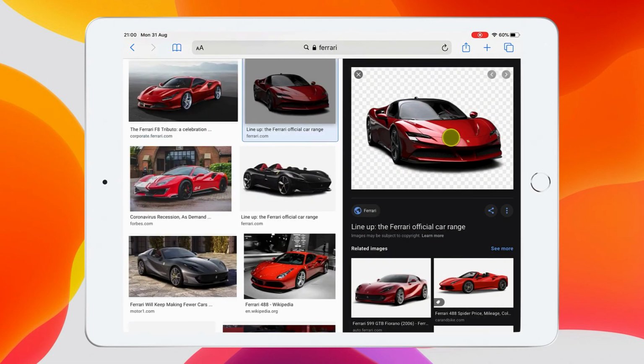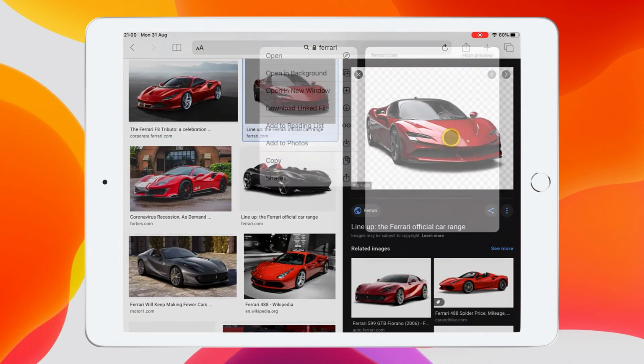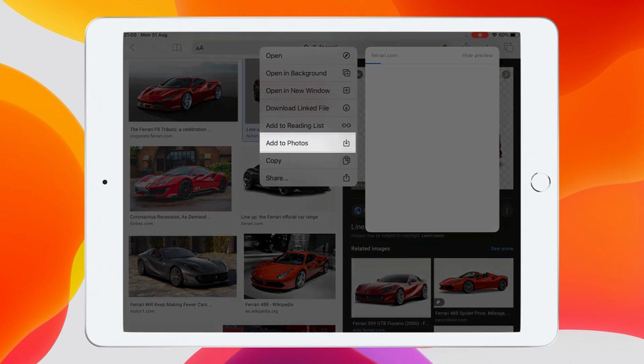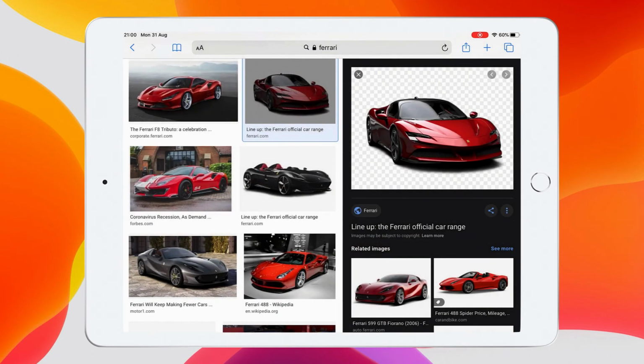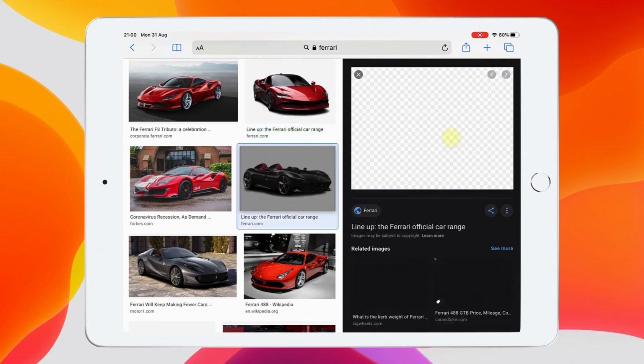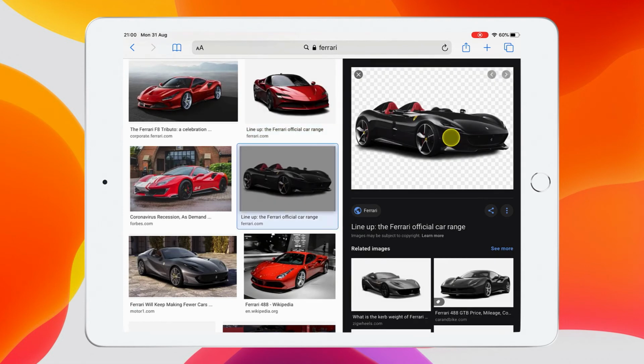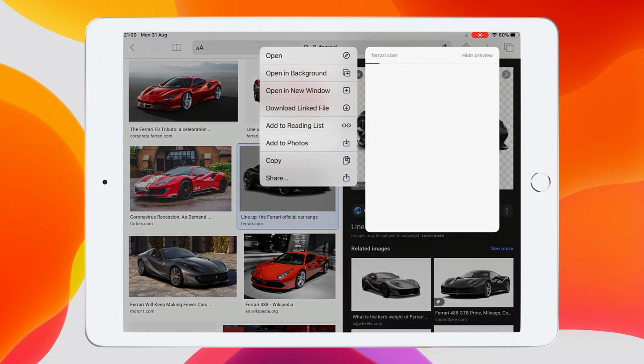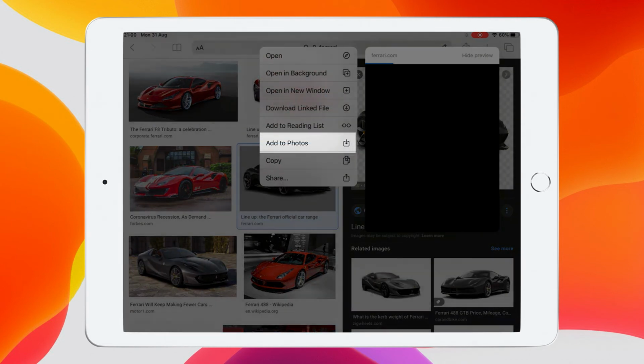Now if I hold my finger on the picture on the right hand side, I'll get that sub menu, and I'll get an option to add it to photographs, add it to my photos. Let's maybe look for another picture. Let's click on this other one, hold my finger on the picture, that sub-menu appears, and add to photos.